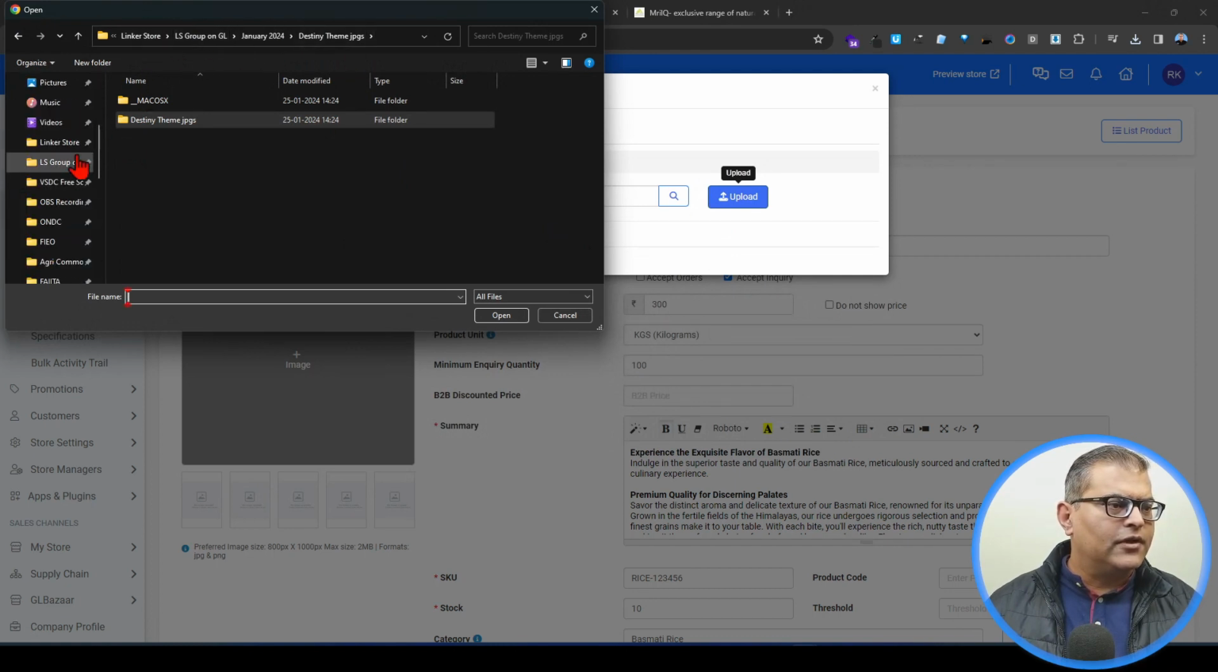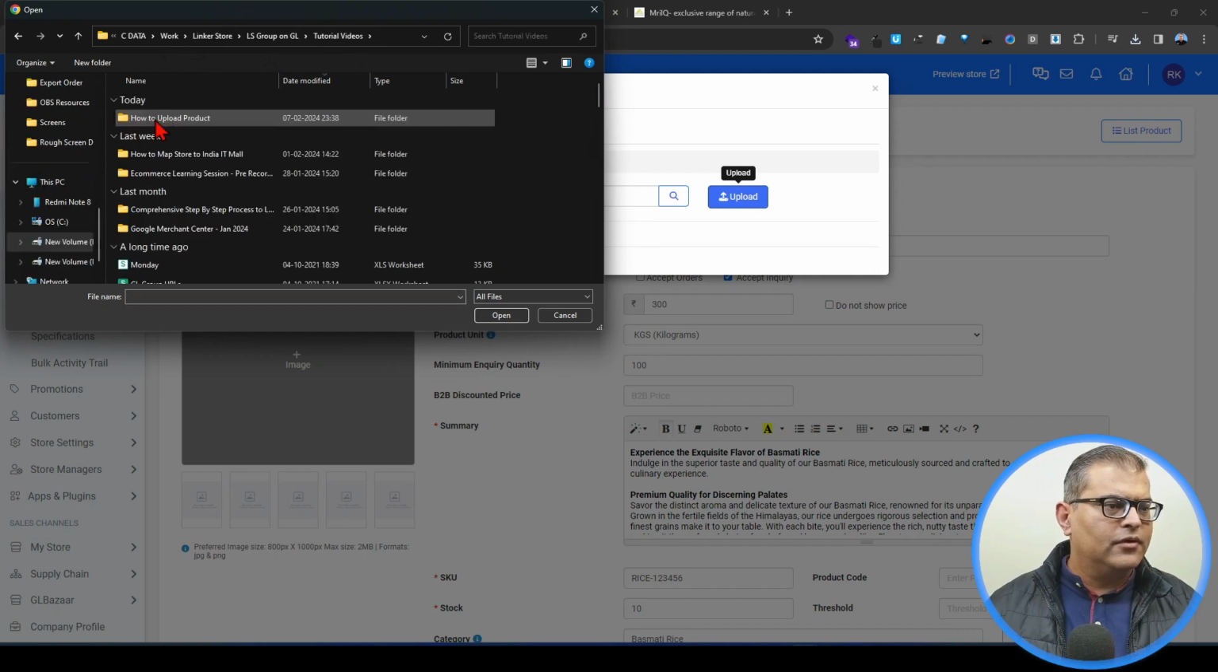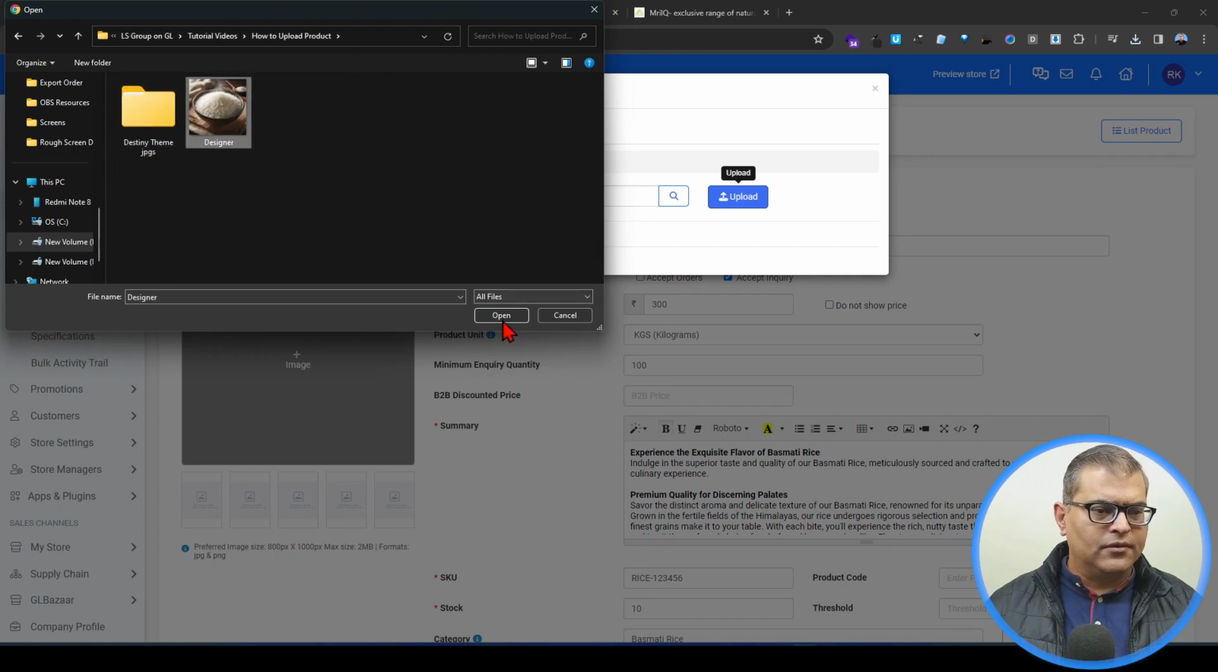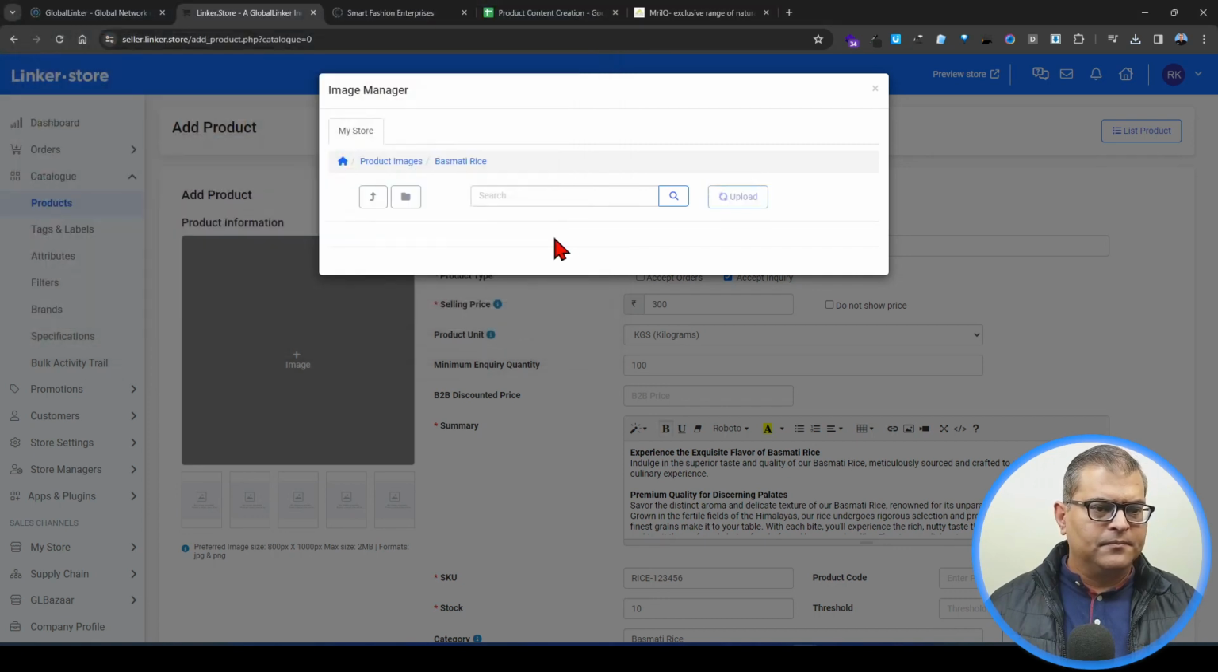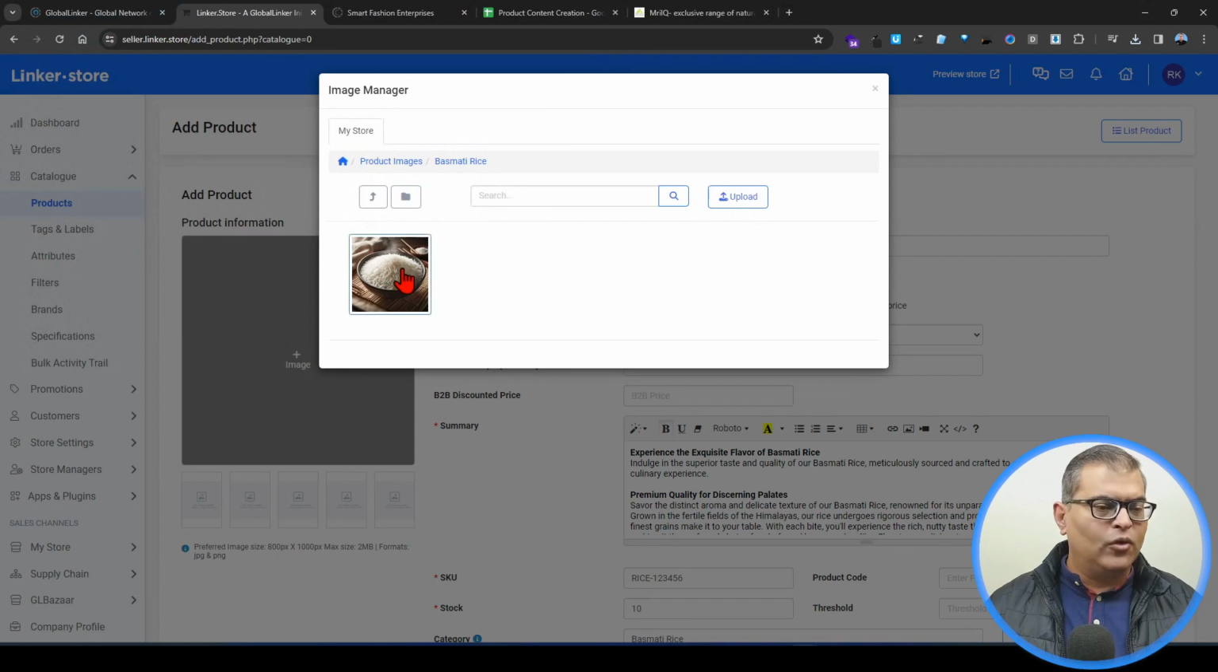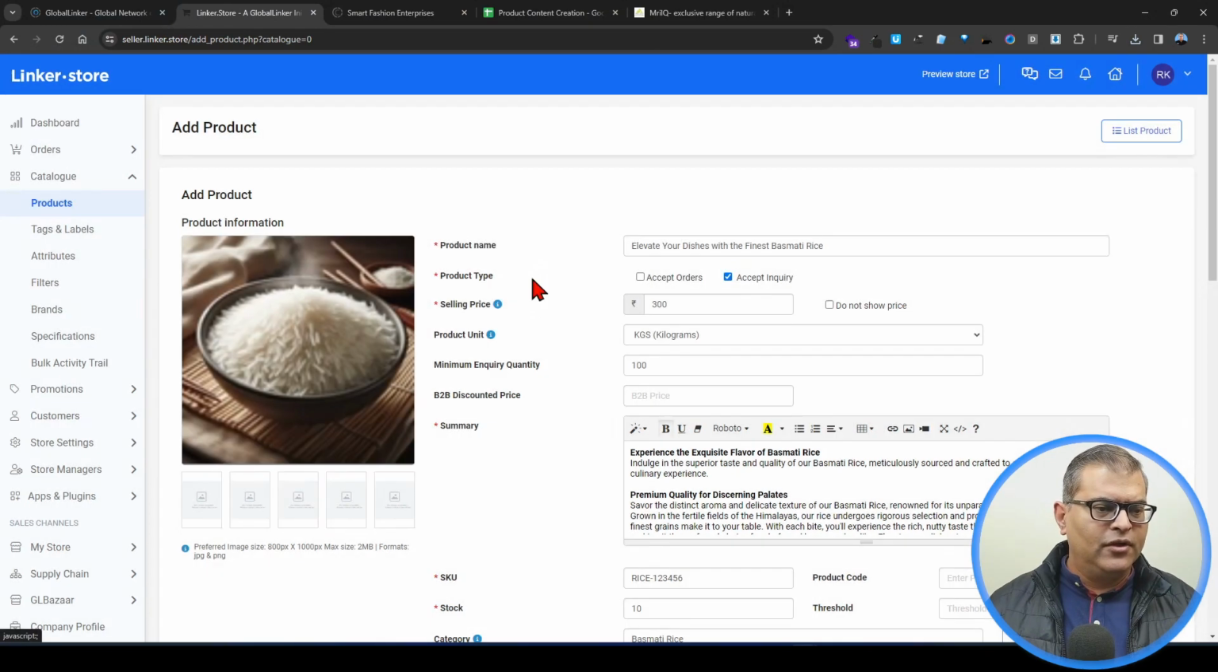So very quickly going to the correct folder. We have uploaded the image onto the image manager. Select that. So this is where we have the rice image.